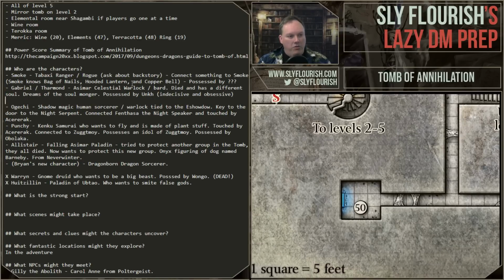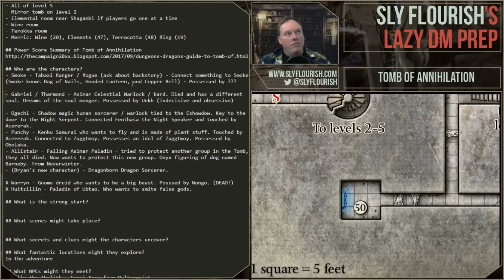Gabriel Tharmond is one who died. Gabriel died fighting a sea hag, and then was resurrected into Tharmond using the souls that the hag was carrying. But that also caused the death curse to escalate.